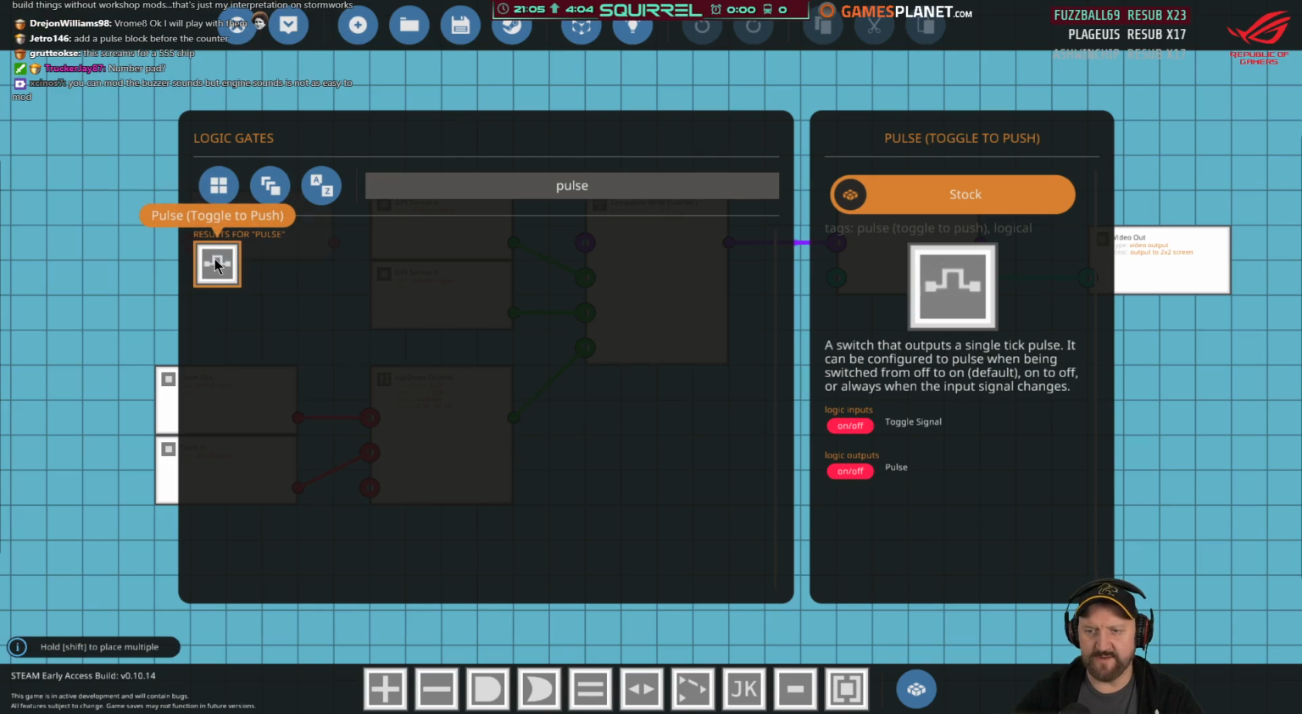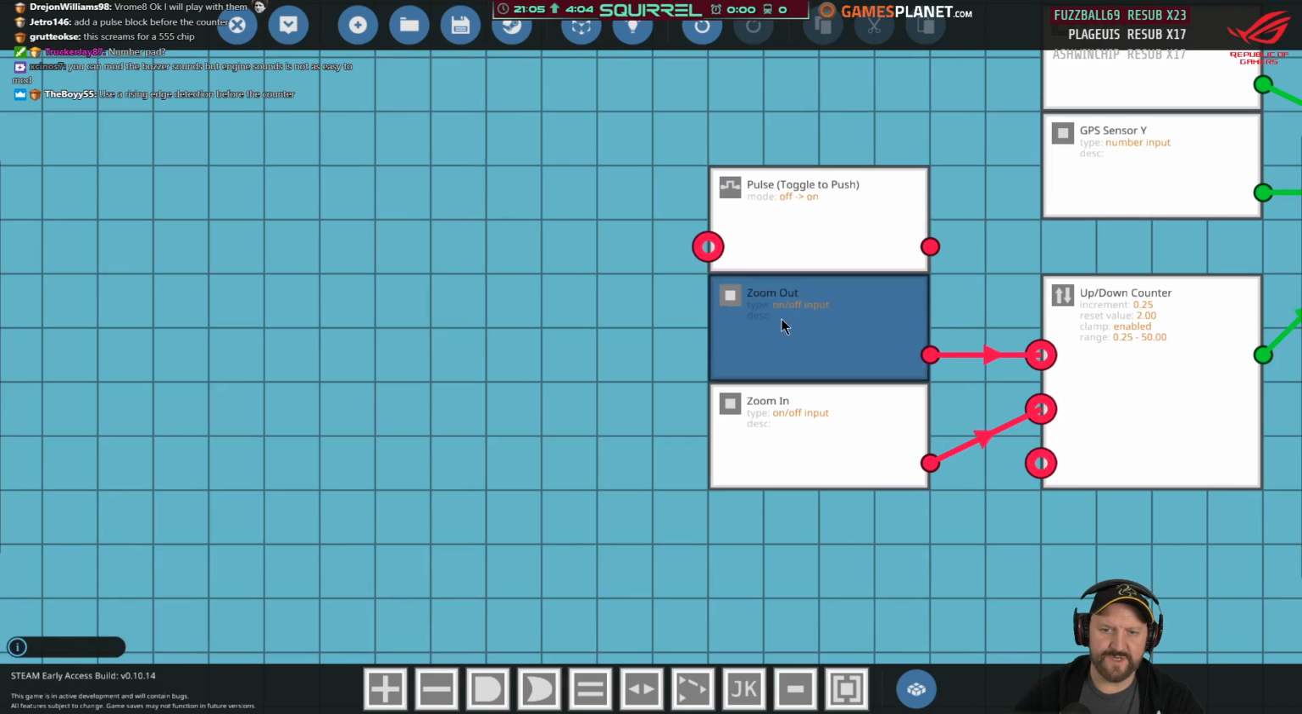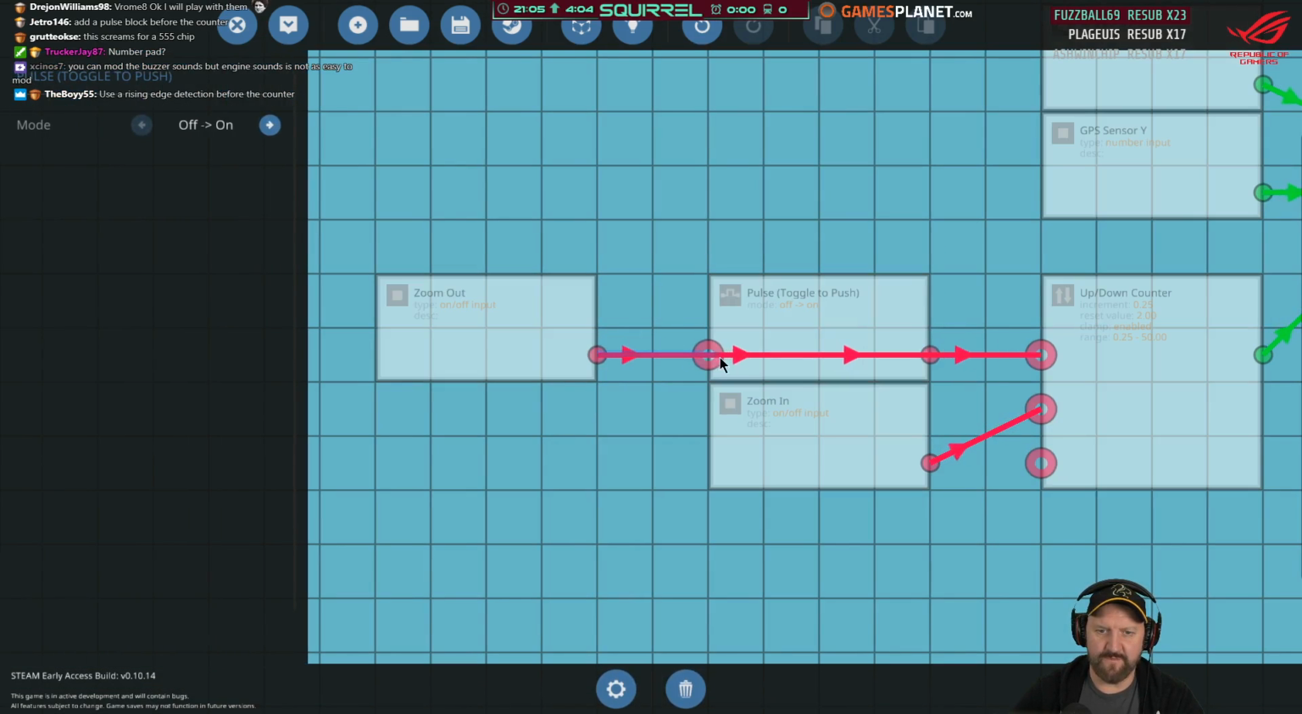Switch the output to single tick. It can be configured to pulse when being switched from off to on or on to off. So instead of having this, we go pulses when it goes from off to on.